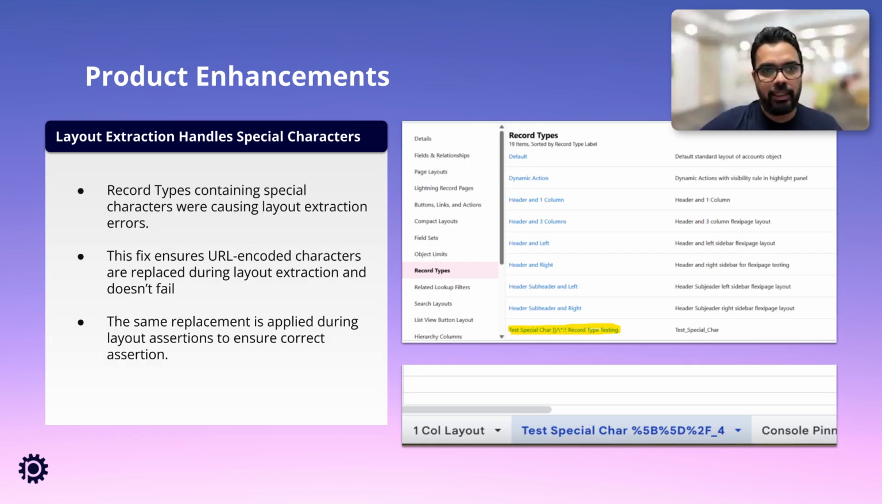Moving to the next one. So again, this is for extract and assert layout, and this is for the special character. The tricky part with this one was that when you had a special character in your record type, the extract and assert layout was failing. It means you were not able to assert the layout for the record type that had a special character. It was always failing, and that's where we have now made some updates to the extract and assert layout regarding special characters.